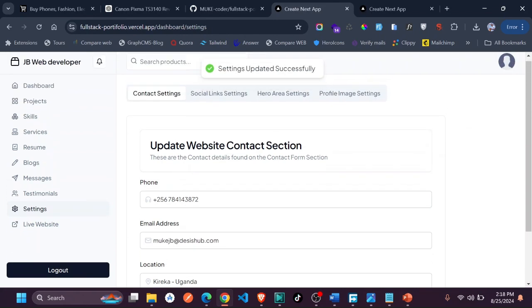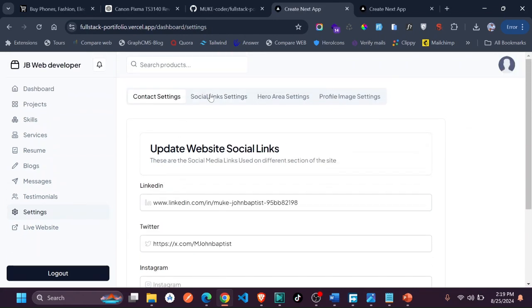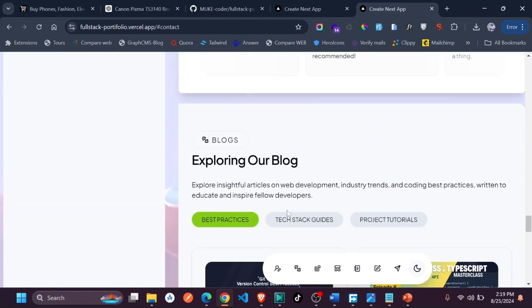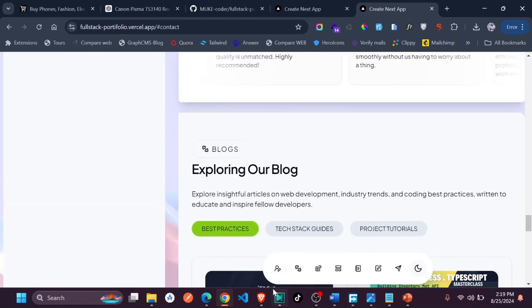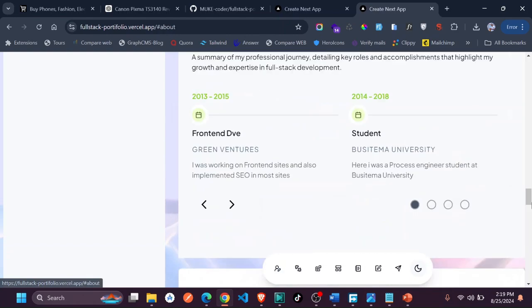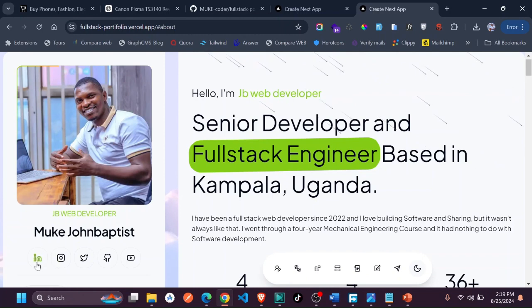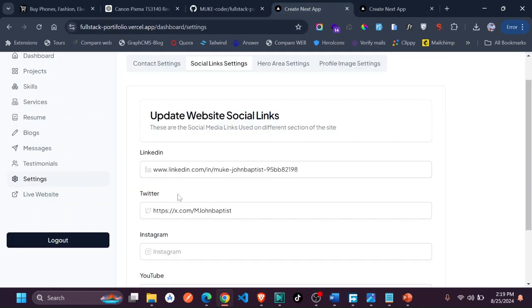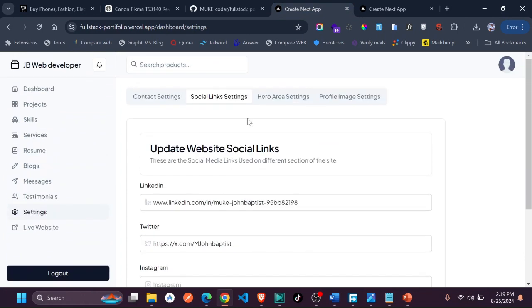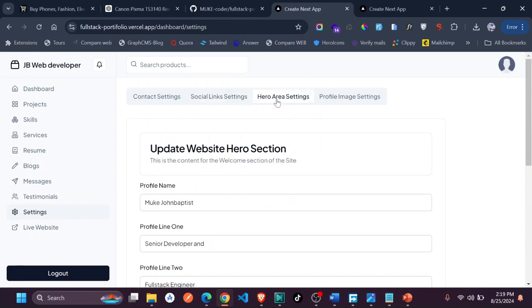You're not only having access to the contact settings, but you have, for instance, the social links. These social links you are seeing here are the links that are on the home page. If you click on this about, you can see these links we have here on top. They are all managed from here. You can see LinkedIn, Twitter, Instagram, and YouTube. You can manage all of them here. We have the hero area settings, and you can see the profile name.